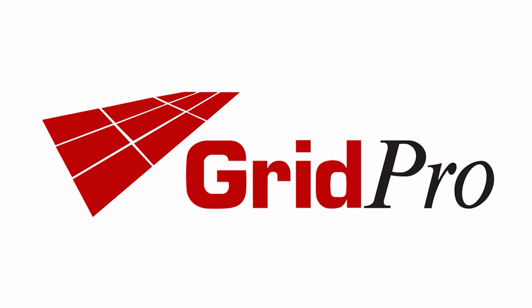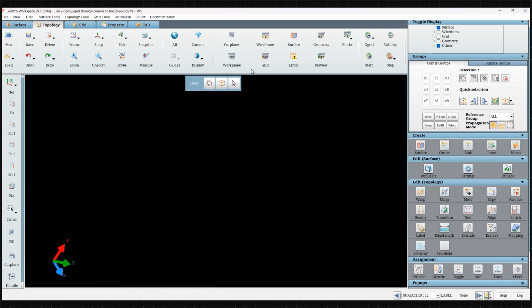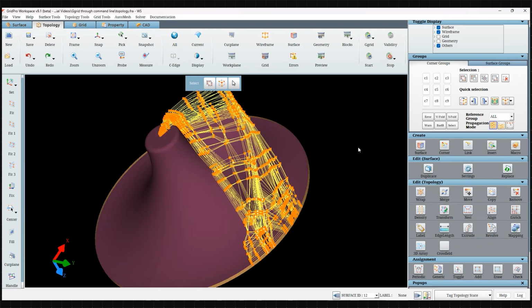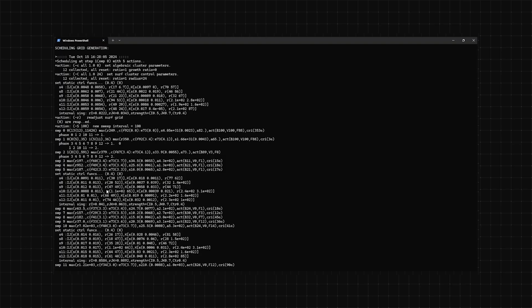In today's video, we will focus on how to run the Gridsmoother in GridPro from a terminal. GridPro GUI is designed to ease the block creation process. However, once a blocking is created, one can launch the grid generation process via command line terminal. This way, the user does not have to reopen the GUI to run the grid generator. This flexibility can offer many advantages.